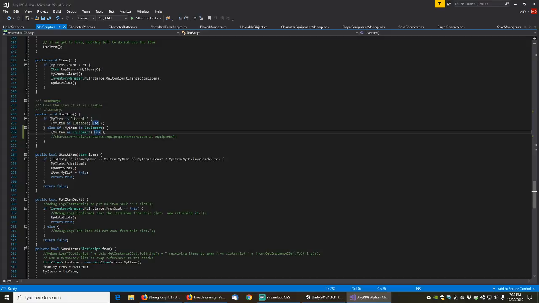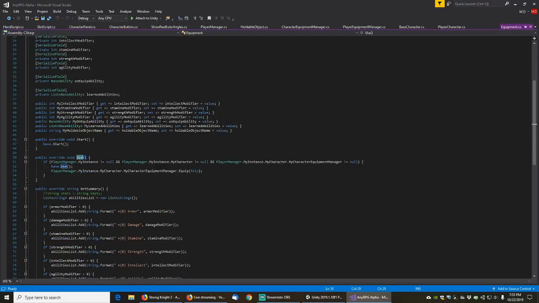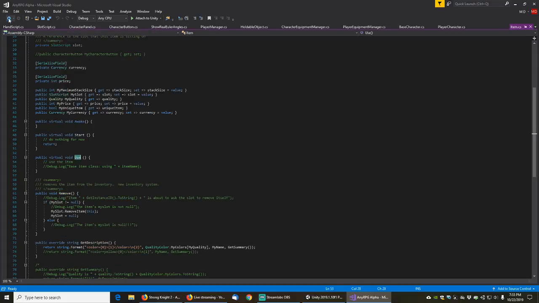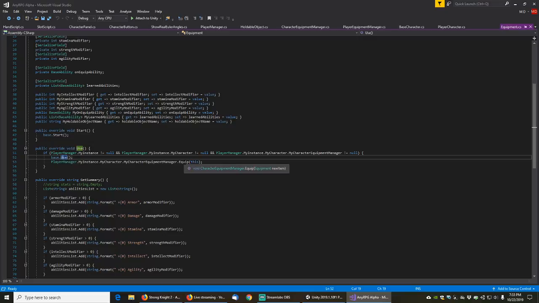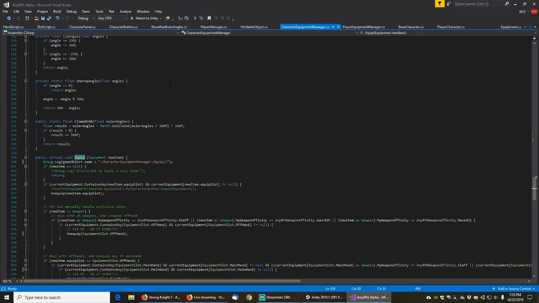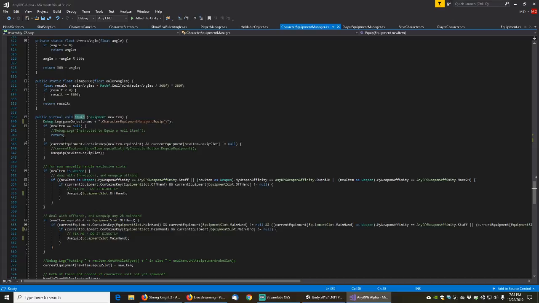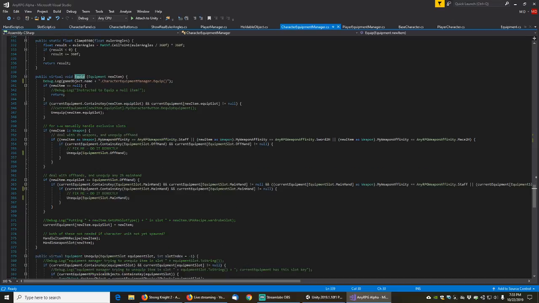Okay, so in our slot script, when we use the item, let's just go back to that. Basically we tell our equipment manager to equip the item. Let's just go see what base.use does. Nothing. Okay. When we go to the equipment manager and tell it to equip the new item, that's fine. We unequip the old one.